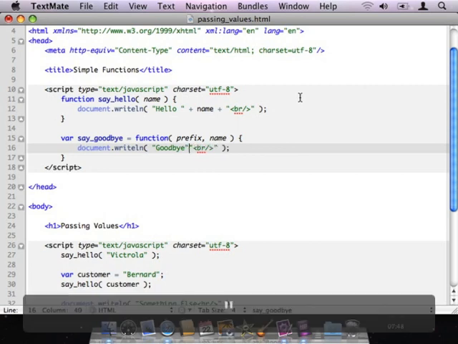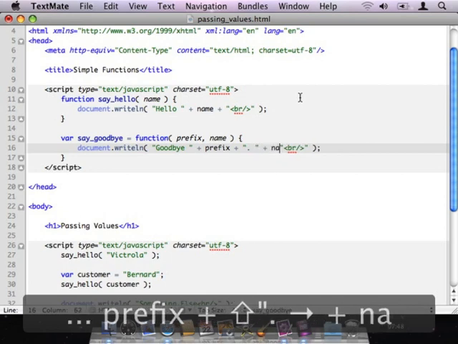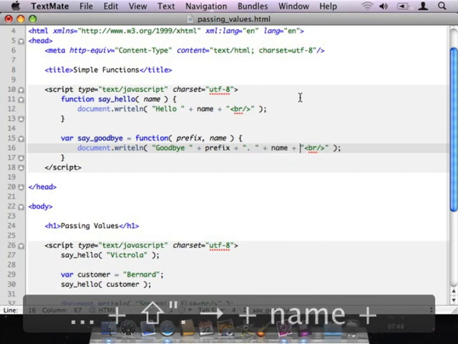So here when we say goodbye, what I'll do is again append, this time the prefix, followed by a period and a space, and then that will be followed by the name, something along those lines.